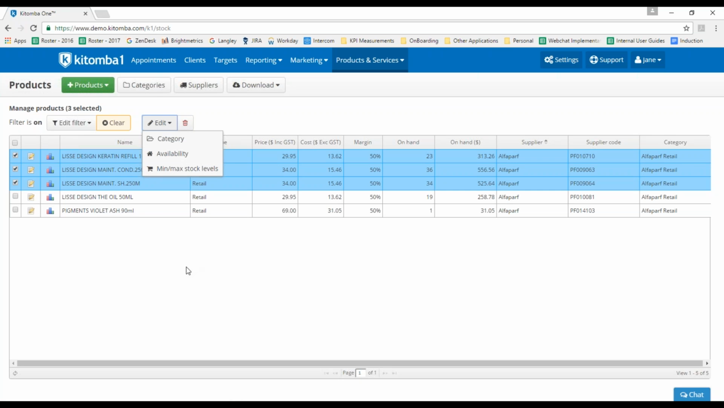All other changes will need to be made either manually against the product itself or by downloading the list and re-importing using editing in Excel, which, as I mentioned, we'll cover later.